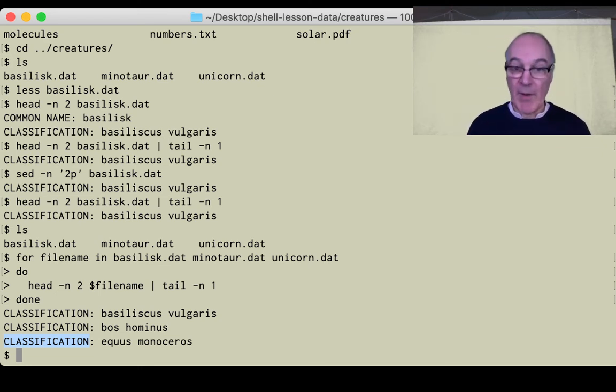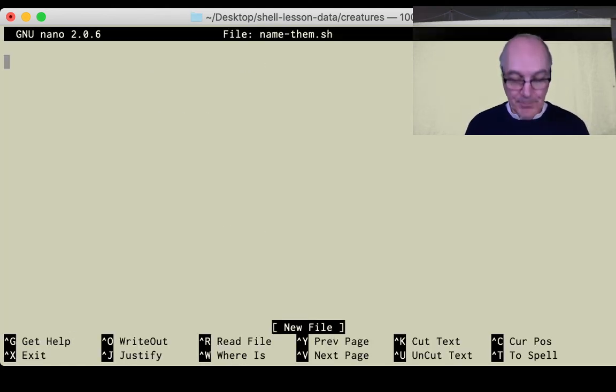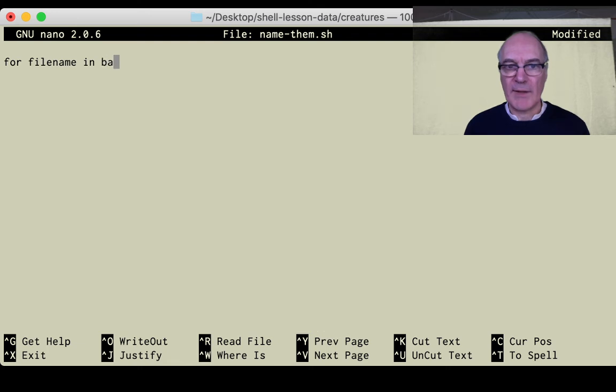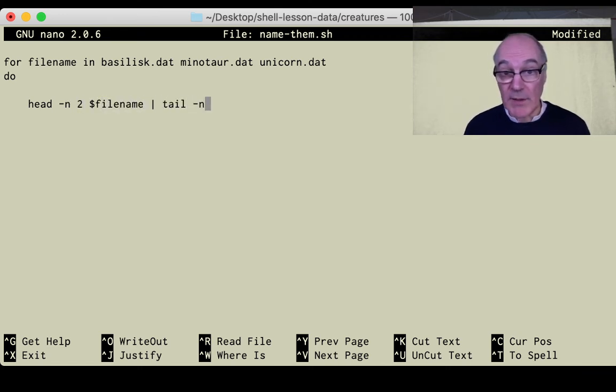Now, because we're short on time, I'm going to show you how that's annoying to type. So I'm going to show you how you would write that in a script, which is actually covered in the next section. So nano, name them dot sh. Shell scripts are usually called something dot sh. And in here, we type, I've forgotten, for filename in basilisk.dat minotaur.dat and unicorn.dat, why can't I type .dat? do head -n 2 $filename | tail -n 1, done.